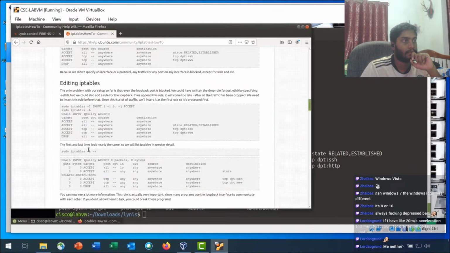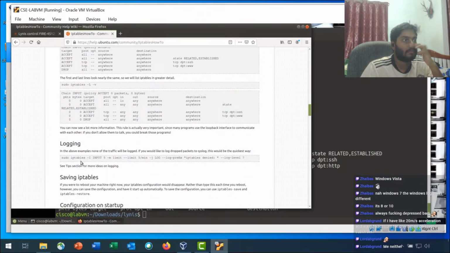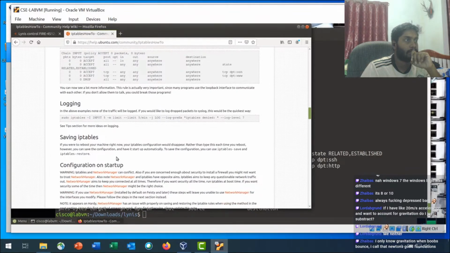Let's go back to our how-to and scroll down. You can configure logging later if you would like, but we should probably save our IP tables.